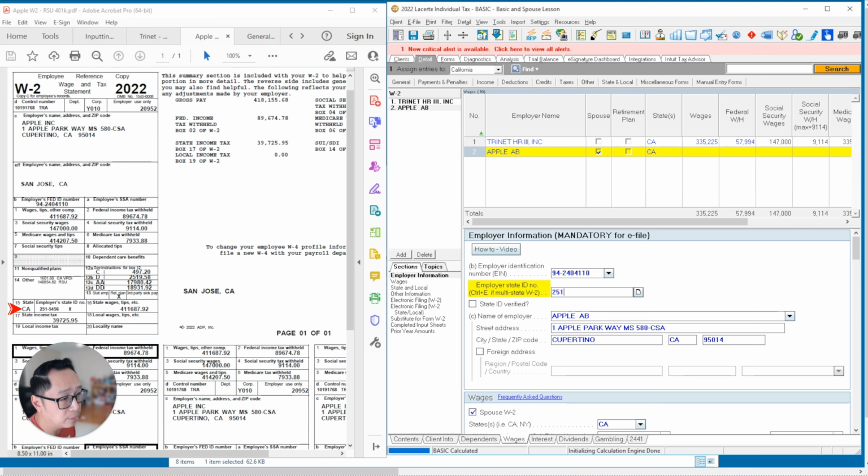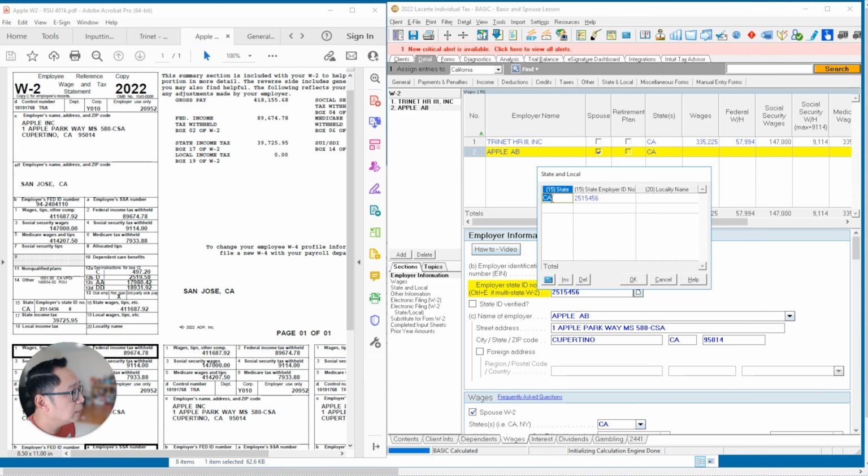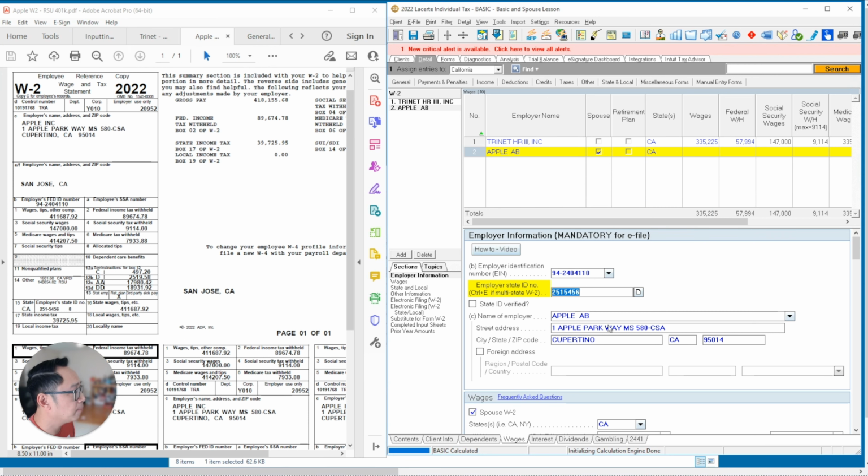State ID number is going to be right here in box 15. So 2515456. Okay, perfect. And then you'll notice the state right here is California. You just got to make sure it shows California in box 15 as well. If there's another state, you could add it in right here and just put in the ID number there.